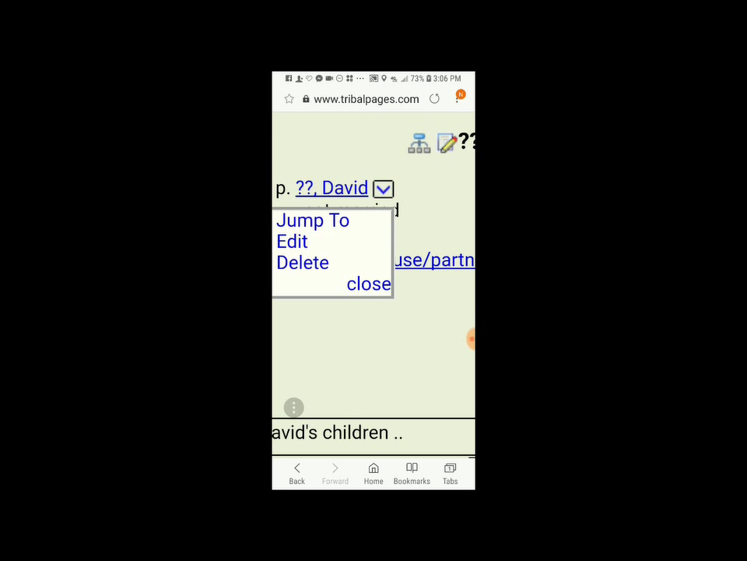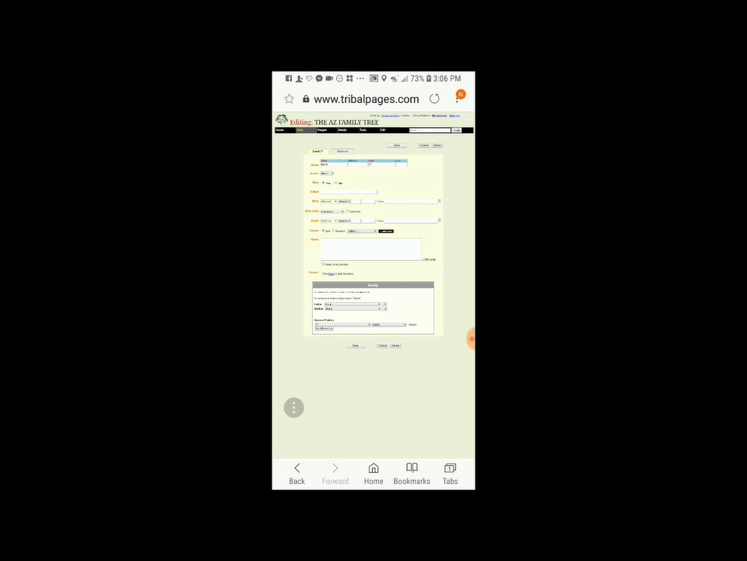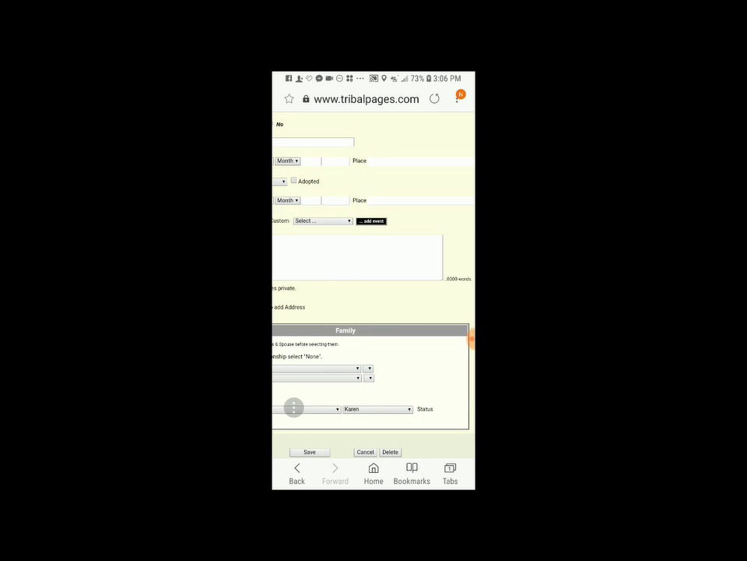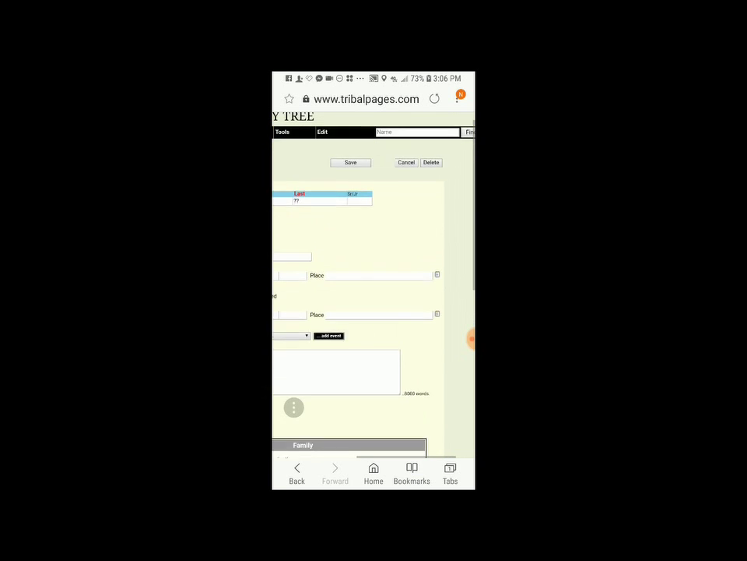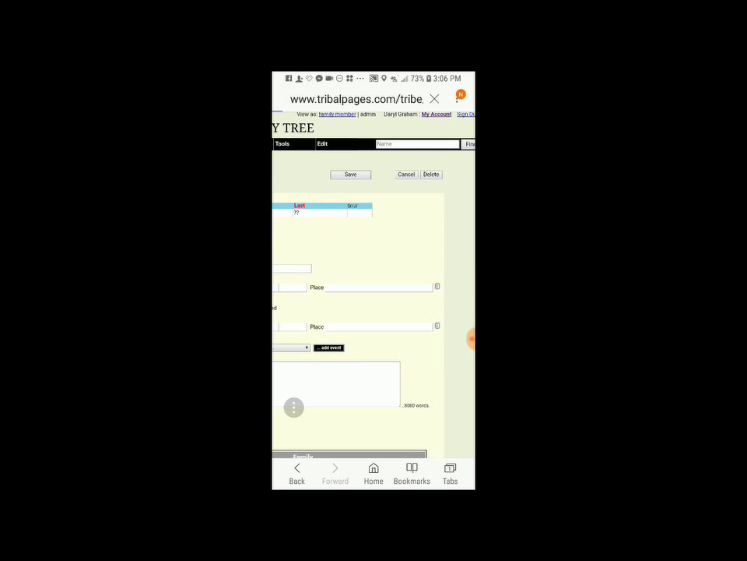David. I go into David's. Although David is the biological father of Barbara, Barbara was raised by her mother and her stepfather, whoever he might be, with a grandmother, so on and so forth. And you click Save.